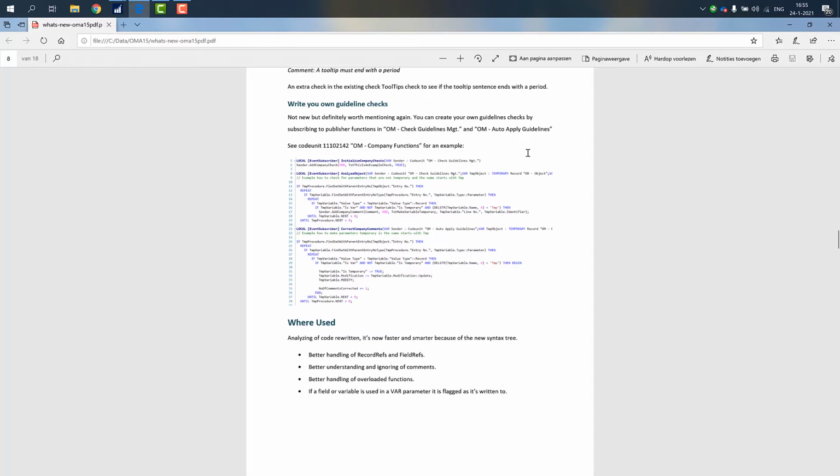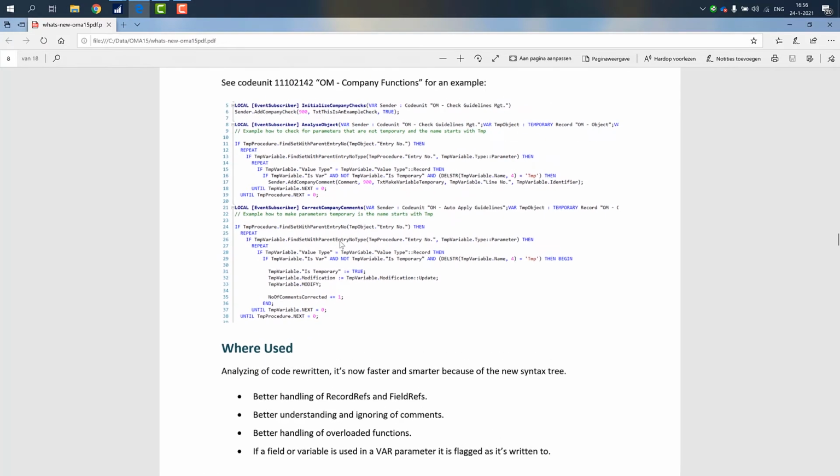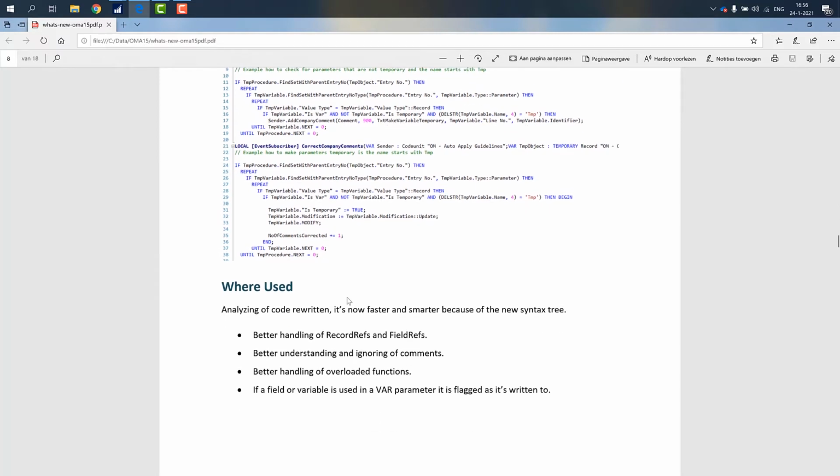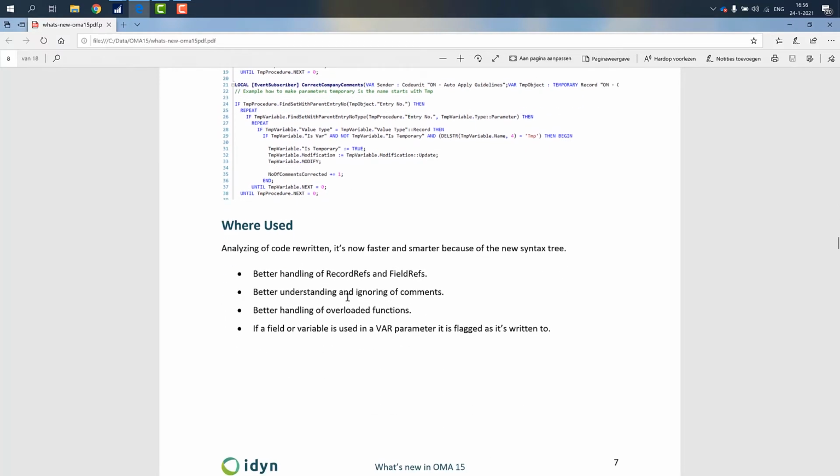I also would like to mention, it's not new in this version, it already is part of OMA 14 already, but it's worth mentioning again, as it's said here, you are able to write your own guideline checks because there are functions you can subscribe to and you can just implement pieces of code, let's make it a little bit bigger, to handle specific guideline checks of your need. Right, next.